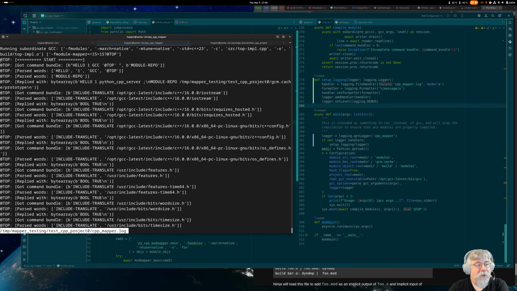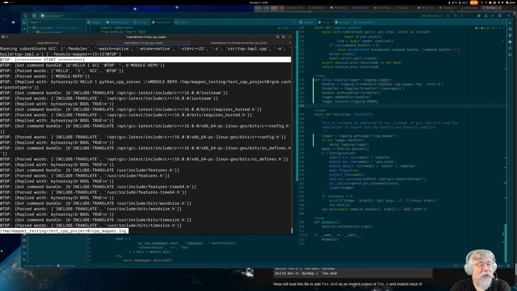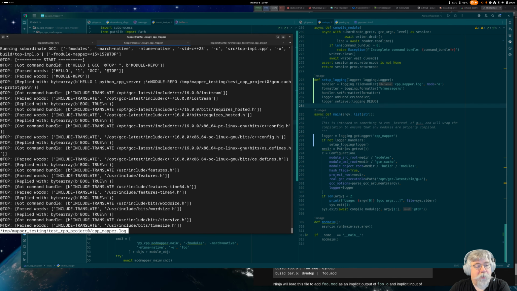So then the actual meat of the module mapper runs, and it gets here to start. And then it gets these command bundles. These are communications from GCC. GCC is telling us, hey, I'm GCC, compiling at the label at top. And then it also gets a second command. This is the first command, and then the second command is, hey, and I would like to know where the module repo is.